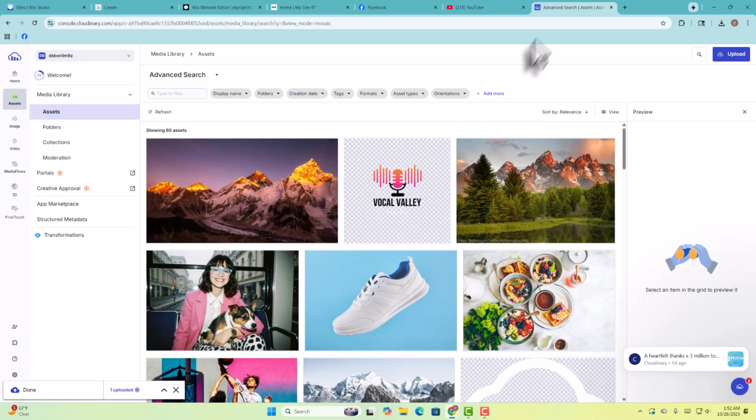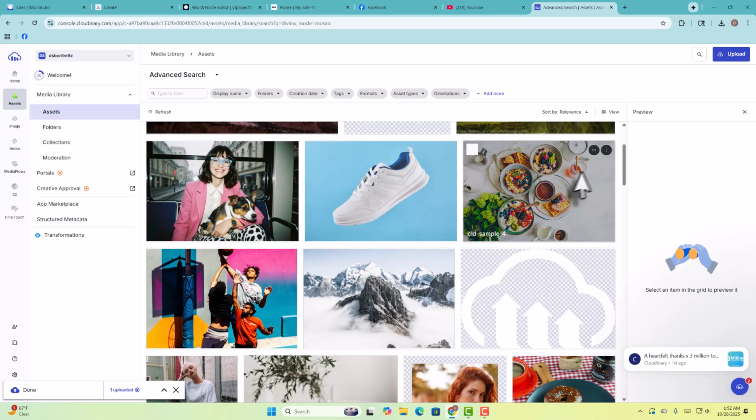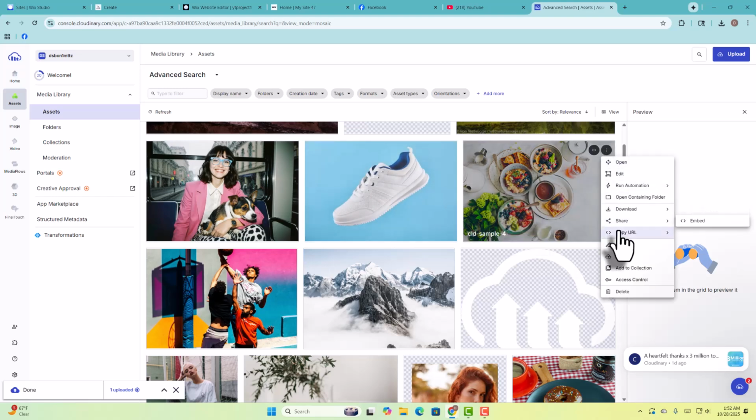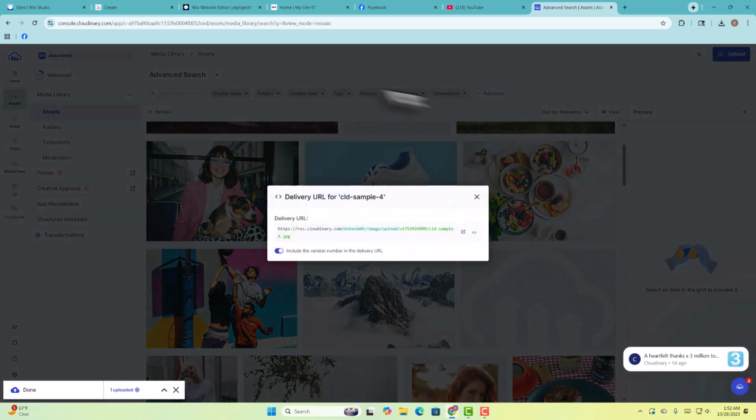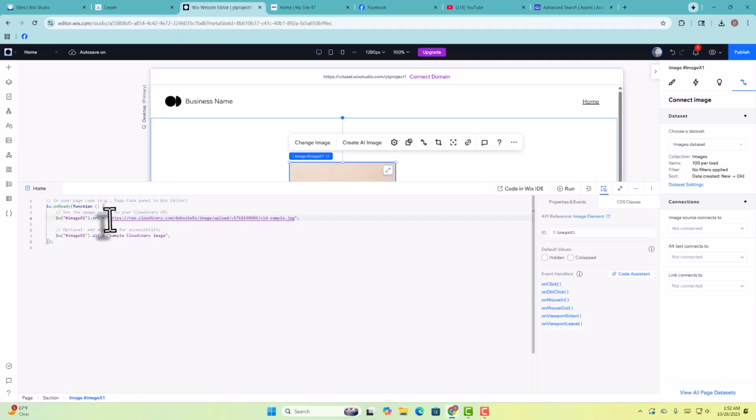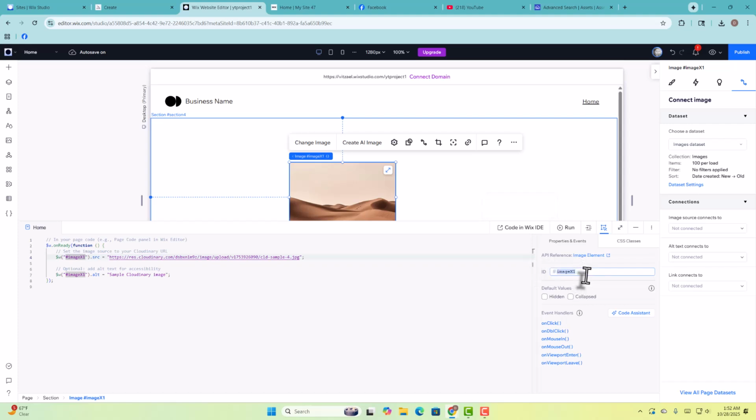So in this case, we're gonna go find a different image. So we're gonna use this one, and I'm gonna copy the URL, and then you just replace the URL. And then the image ID right here is for this one right here. So in this case it is image X1. So that's all we need.